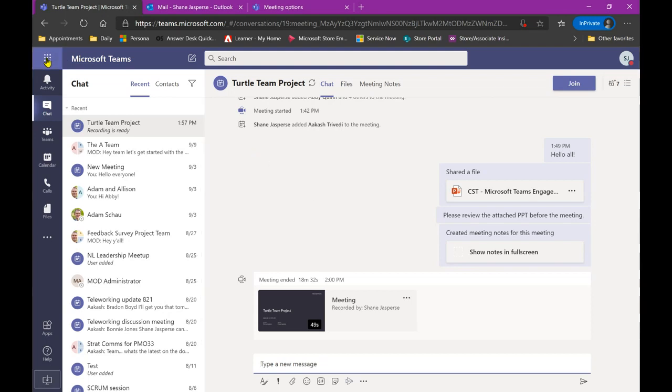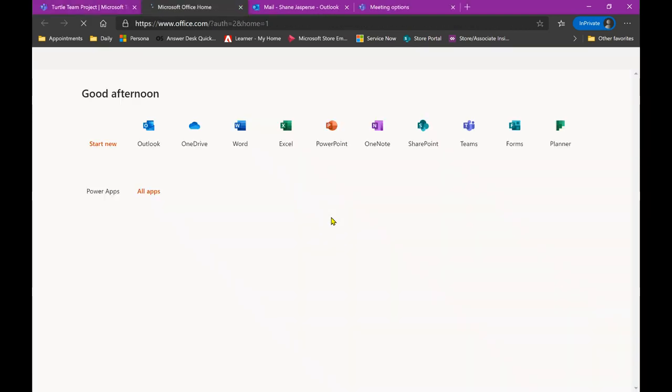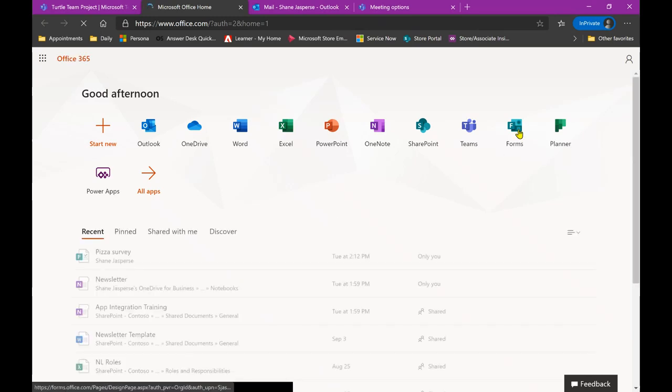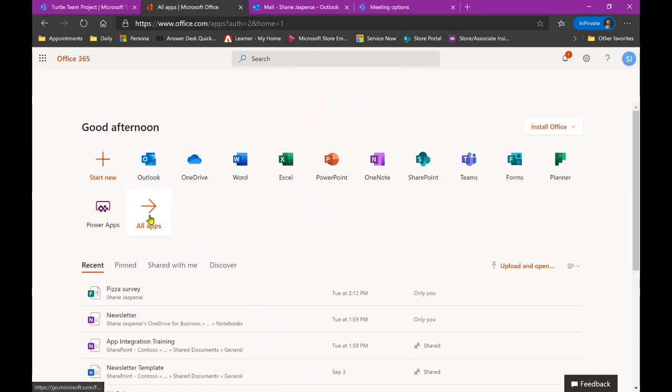And that is pretty easily accessed through this app launcher. Again, we'll click on that. Sometimes it'll show up here if you've used it before, but we can always just click on Microsoft 365 here, and that'll take us to our portal. And from here, we can click on Forms. Mine is right here. However, you may have to click on All Apps if you've never used it before. But here we have Microsoft Forms.